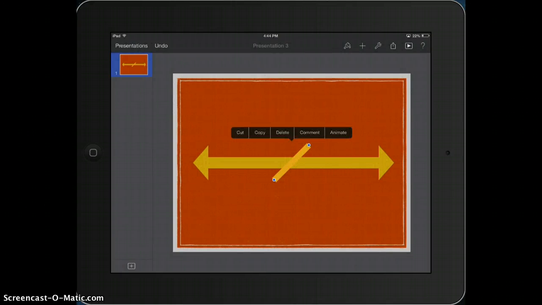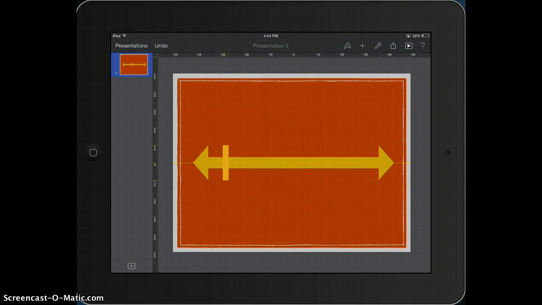Okay, so again, I'm going to tap one time so I see my blue dots. I'm just going to move with one finger so that it's standing straight up and down. I'm going to move it over a little bit. Now, I'm going to add 2 more.